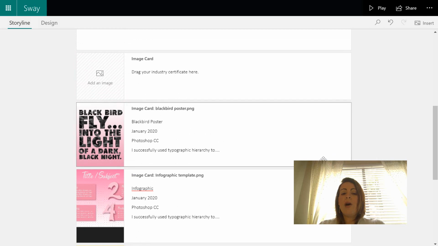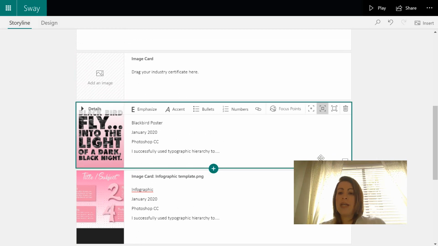Next, I don't want any part of my image to get cut off because it includes a lot of typography and I don't want the words to get cut off, etc. Plus, I spent a lot of time designing this. I don't want any of it to be cut off. So I'm going to go where it says focus points right here in the image card.